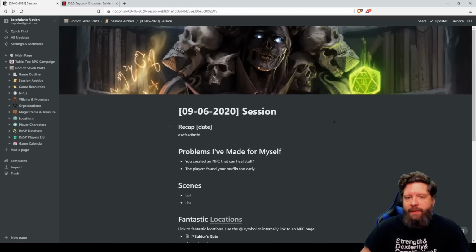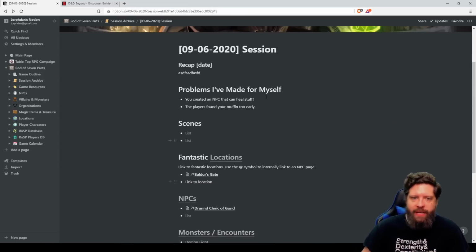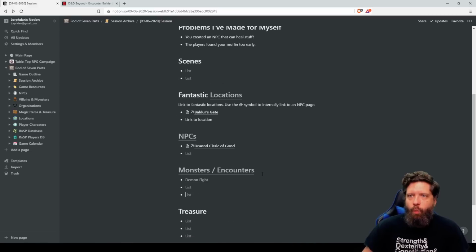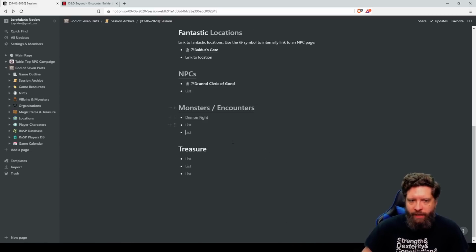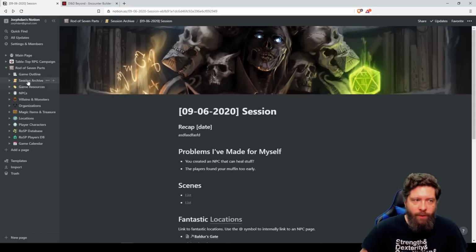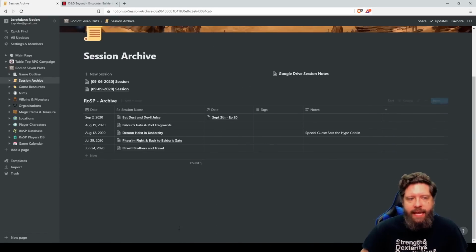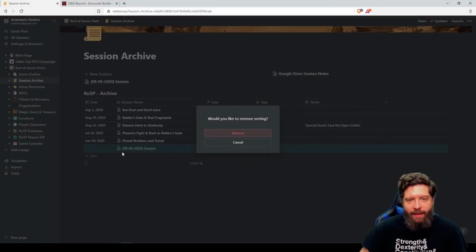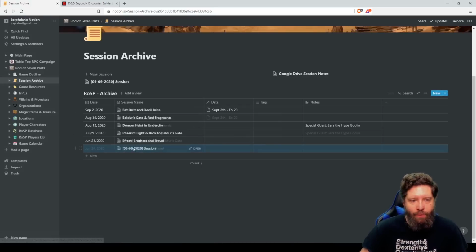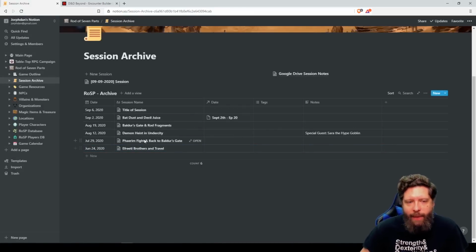So when I'm running this session, I have this page open, and I'm going over the things while we're playing to really figure it out. When I'm done with this, I go back to Session Archive. So let's say we played on the 6th, and it's done now. I'm going to grab here, take it down to new, and drop it. And it says, would you like to remove sorting? And yeah, I think I have to in order to get it to work right. And here I can keep just a backlog of what we ran.